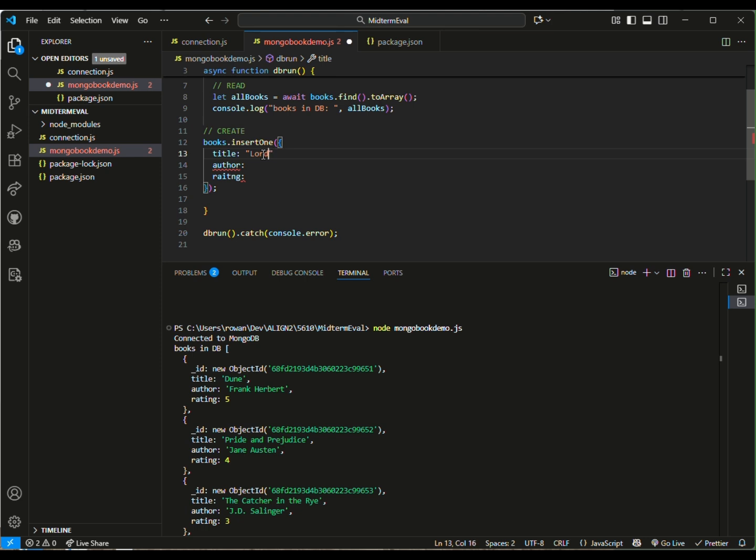Lord of the Rings, maybe? I definitely added a bunch of classics, so let's just stick with it. Okay, Lord of the Rings, author J.R.R. I mean, I guess it doesn't really matter. Just showing you kind of how it works.